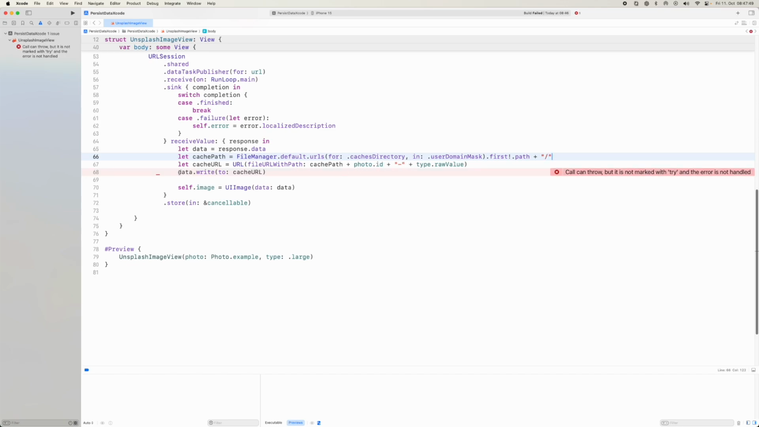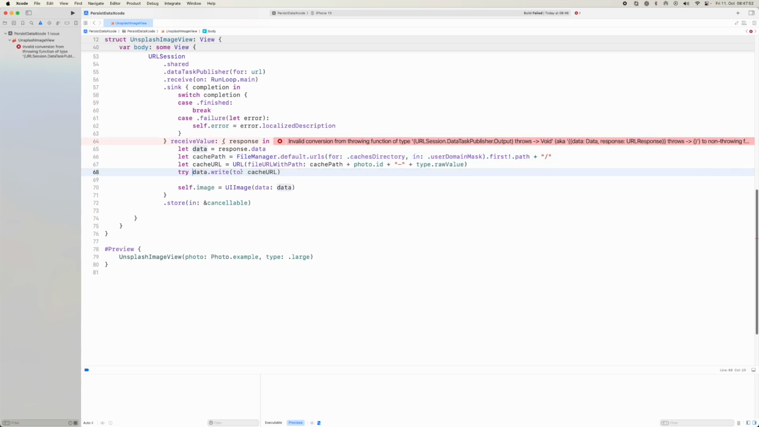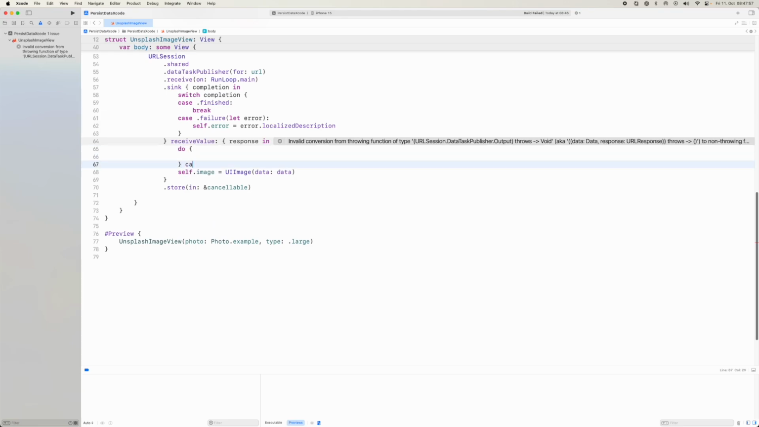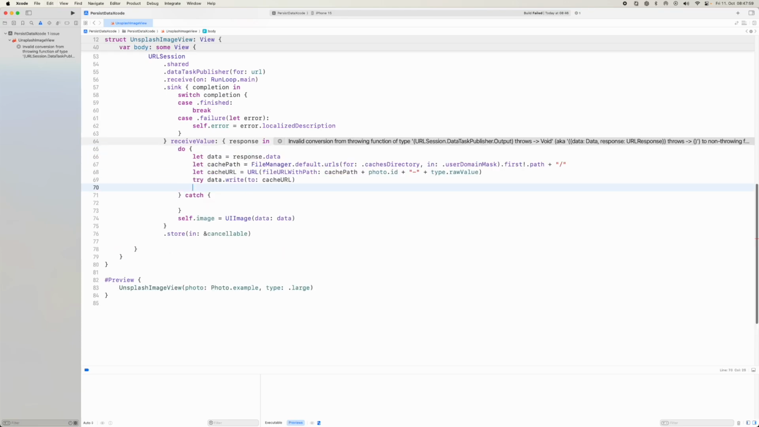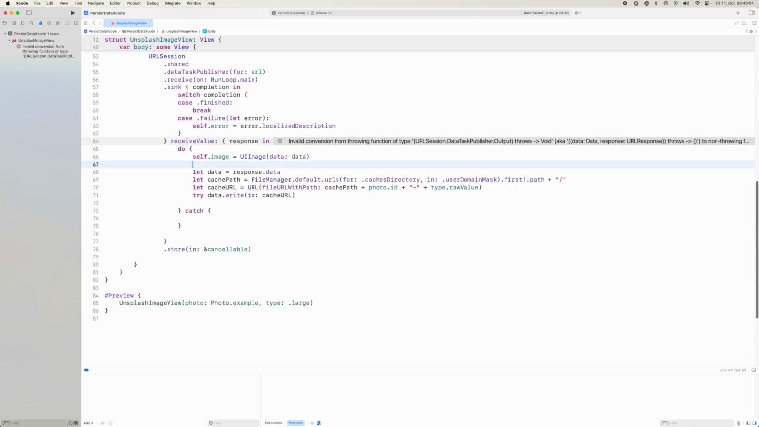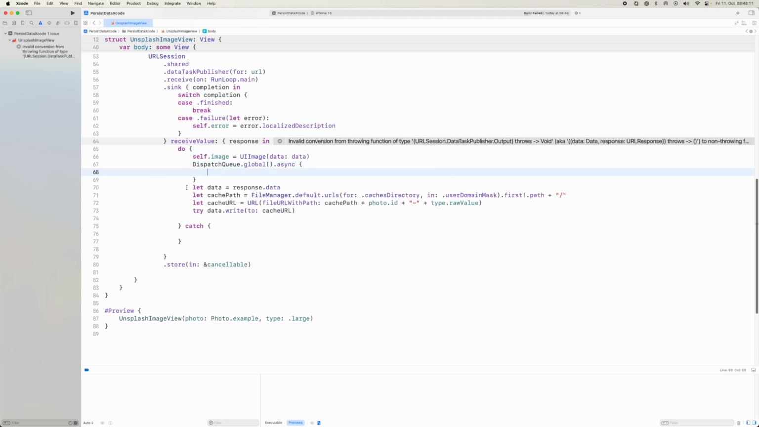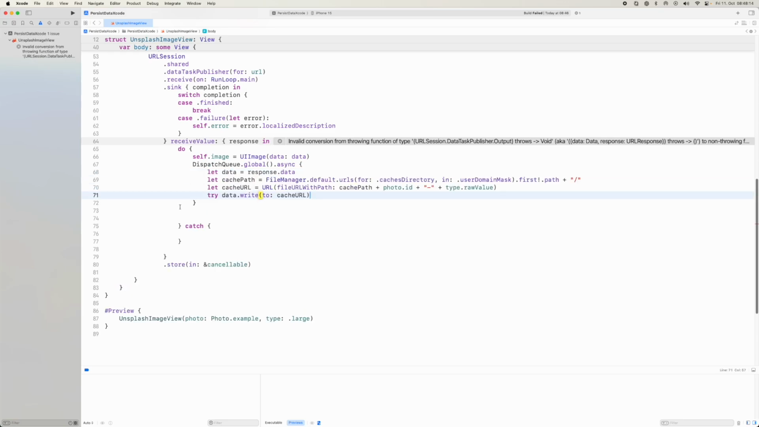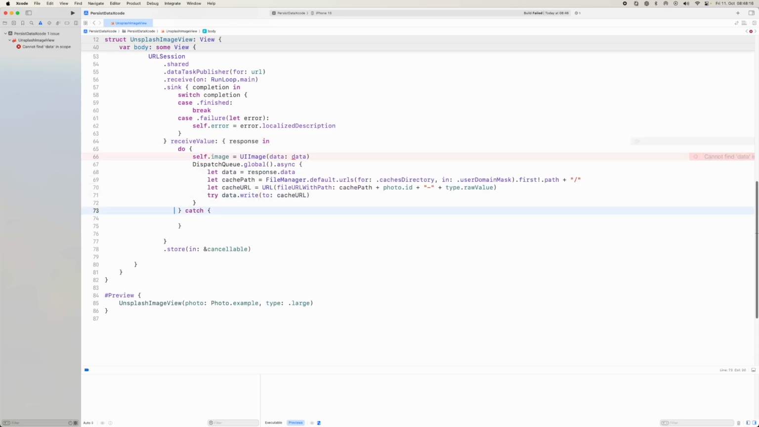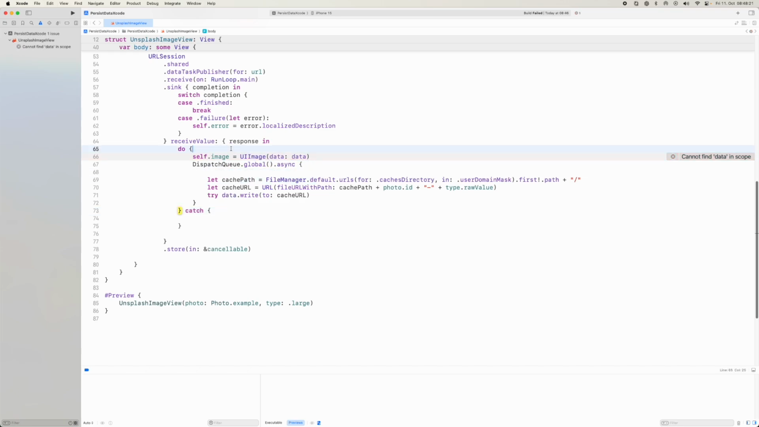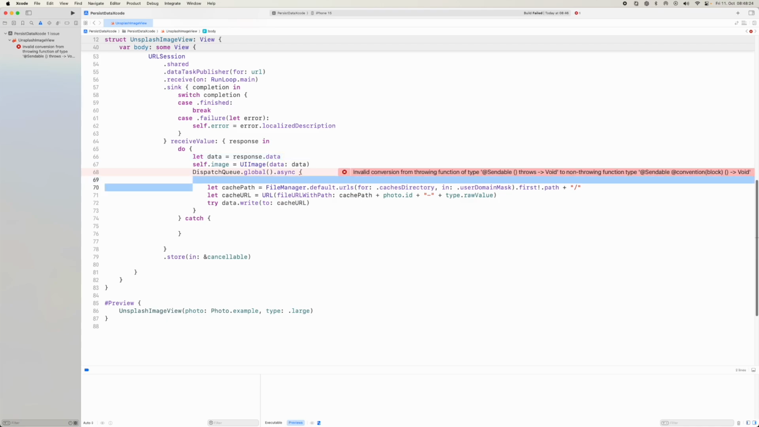And then this here as well. This is going to throw, so we have to say try data, and we can wrap this in a do catch block right here, and essentially this image data can get updated immediately, and we can put this dispatch queue global async. We can put this on the background thread, right? We don't need to do this on the UI thread, okay? And we need this data here. That's it.